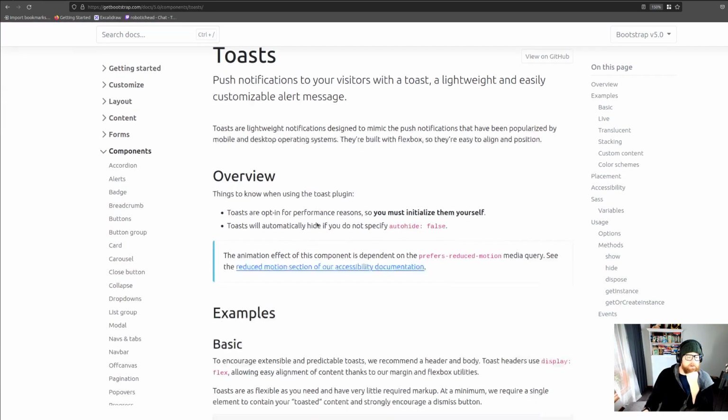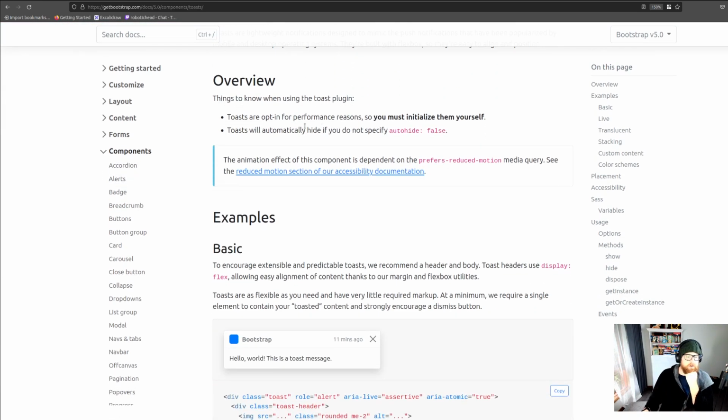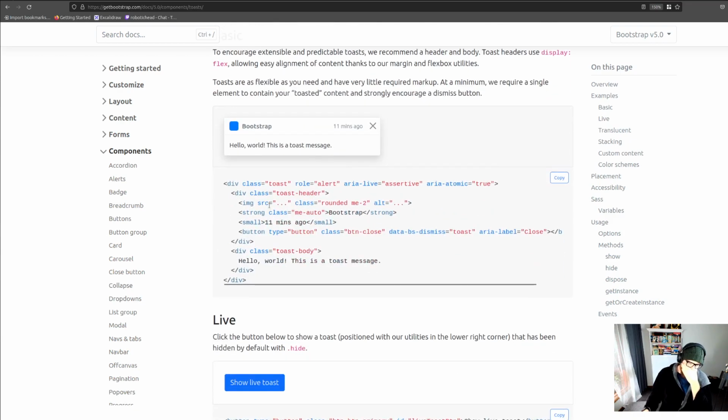All right, so things you need to know when using toast plugins. Toasts are opt-in for performance reasons. You mustn't initialize them yourselves. Toast will automatically hide if you do not specify auto hide. We kind of want it to hide. The animation effect of this component is dependent on, all right, oh, sorry.